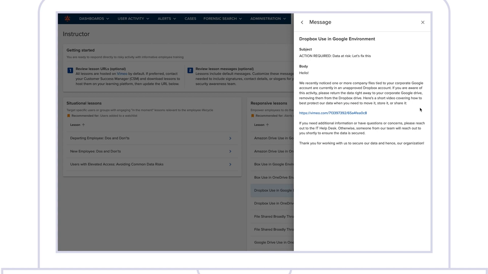That's just a quick look at how to use Instructor as a corrective response control for risky events detected by Insider. By using Insider and Instructor in tandem, you can change user behavior over time, reduce alert volume, and scale your Insider risk management program.